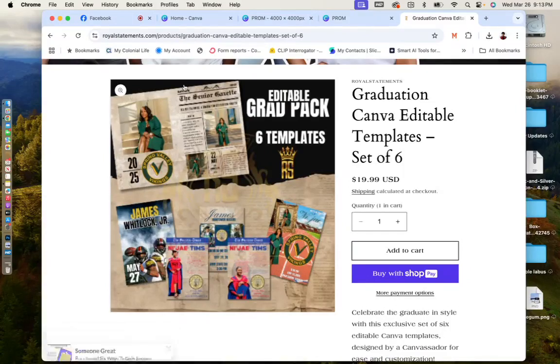This is my Gazette. It's sized at 8.5 by 11, but you can resize it to be what you need to be. And so I have this here as my newspaper template, right? And then I also have my matching grad booklet, right? And then I also have my matching invitation, as well as my matching fan. All these things go along together.